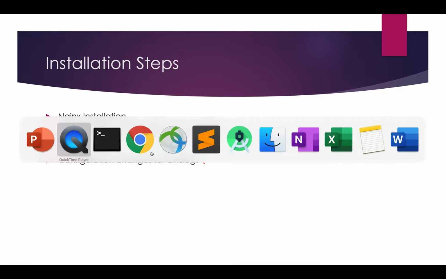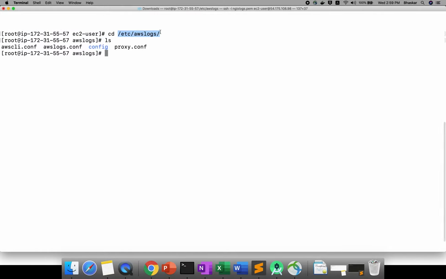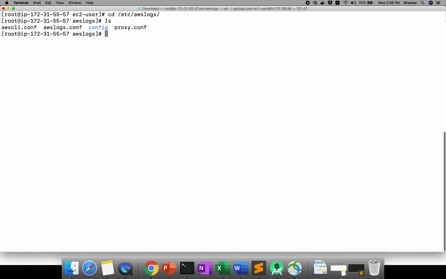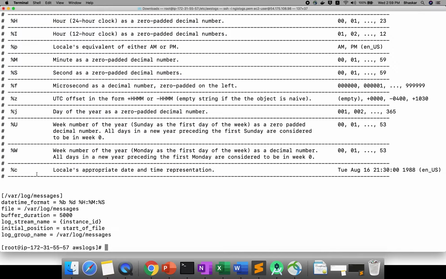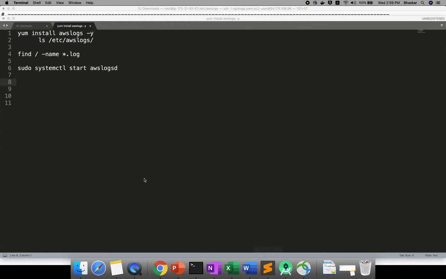Okay, so let me log into my AWS EC2 instance. So this is the one as I explained. This is the folder /etc/awslogs. When you install the software, you can see by using the cat command, this is the configuration you need to change. Are you able to see? We need to change this way. Okay, I'm just copying this one for the backup. We will change this accordingly.